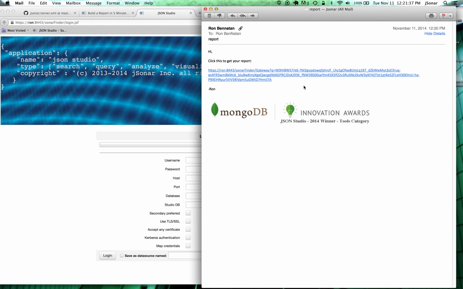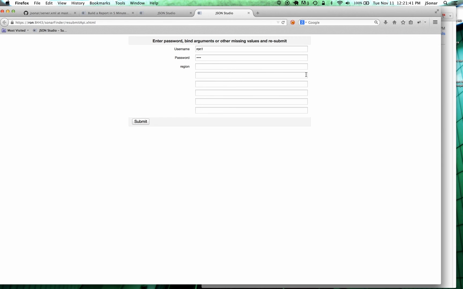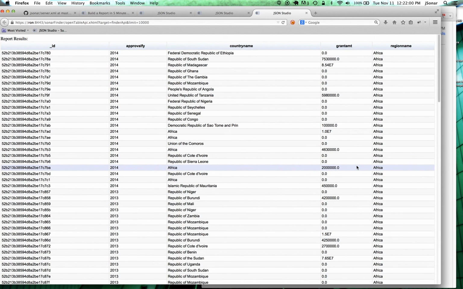This is what my users will see, or your users will see. What a user would do is just click this URL, and we'll get this screen. Now, if there were no parameters, then it would go directly to the report and they would just see the data in the report. In this case, because there's a parameter, they need to fill in the value for the parameter, for example Africa, and then submit it, and then they see the report.